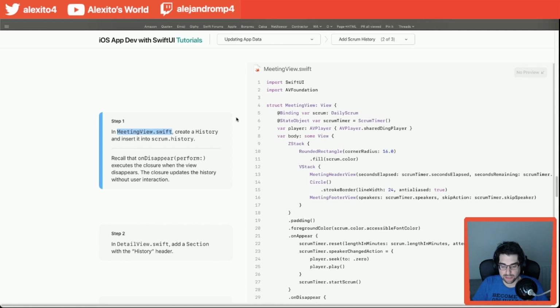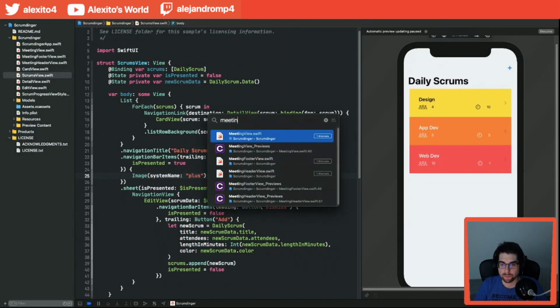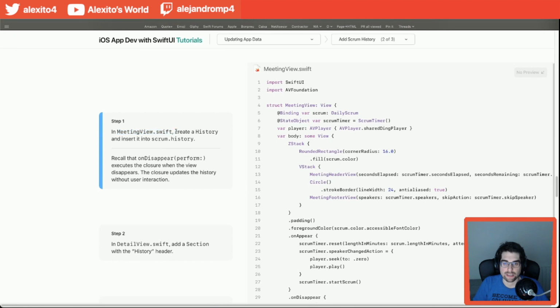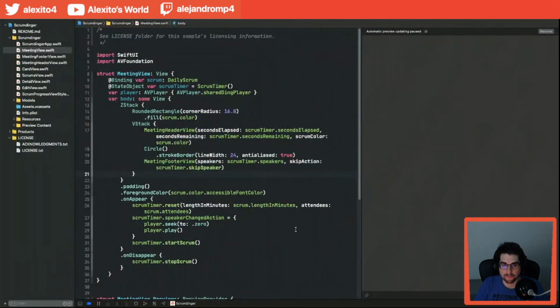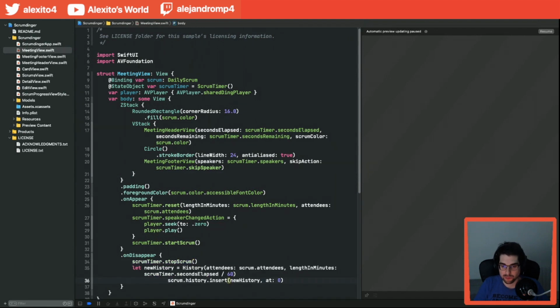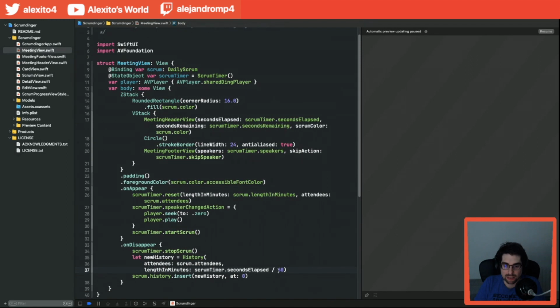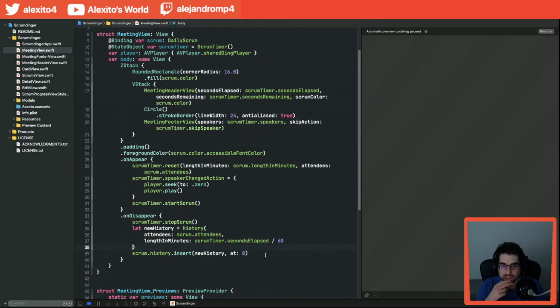So we go on meeting view, and here we create a history and insert it into the scrum. Okay. So when we stop the scrum, we now want to add it to the history. So this is when we stop the scrum, we want to add it into the history. Okay, that's cool. Let me just, in case I have to come here and read it before we switch to the new project, because we're switching projects every time.